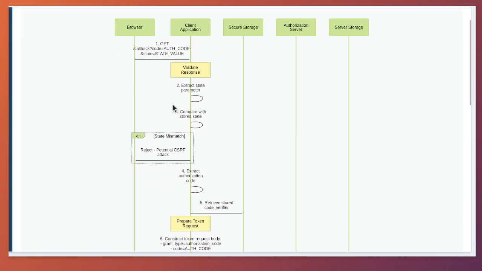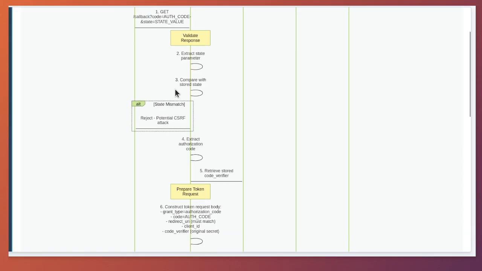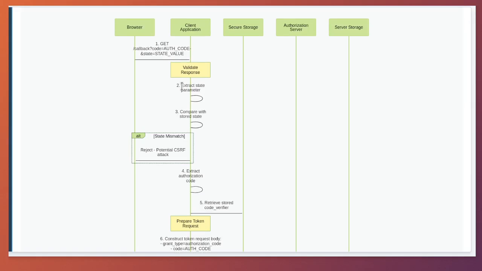The browser automatically follows the redirect, making a GET request to the client application's callback endpoint with the authorization code included in the URL. This means the authorization code briefly appears in the browser's address bar and will be recorded in the browser's history. This is not a security problem in the PKCE flow because the code alone is useless without the code verifier. An attacker who sees the code in the address bar or retrieves it from browser history cannot use it to obtain tokens because they don't possess the secret code verifier that only the legitimate client application has.